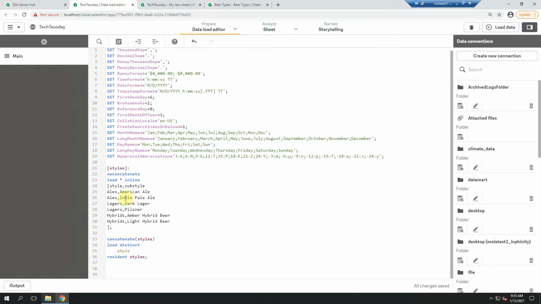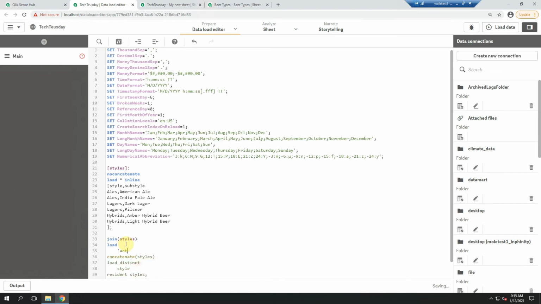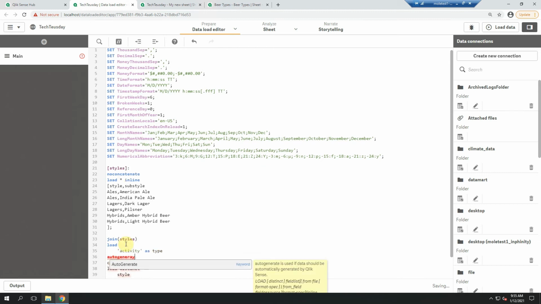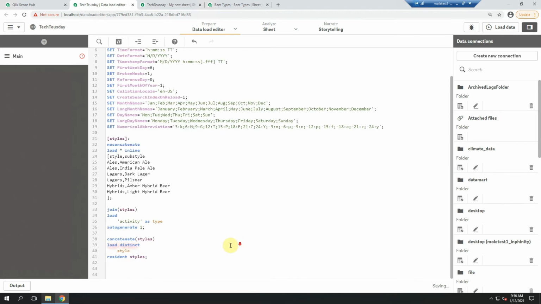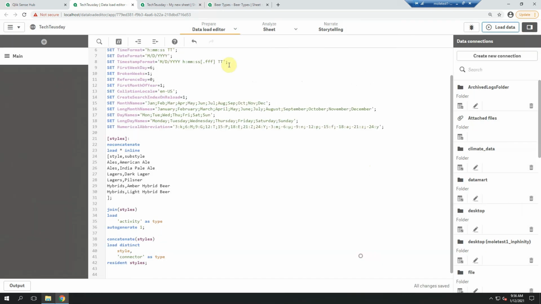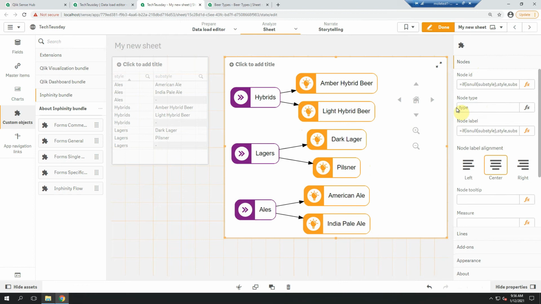I can add information to the table about the node type. So let's say for this, it will be the activity. And for this, it will be connector. Load data, and in the properties panel, I will say that node type is now defined in the field type. Great.